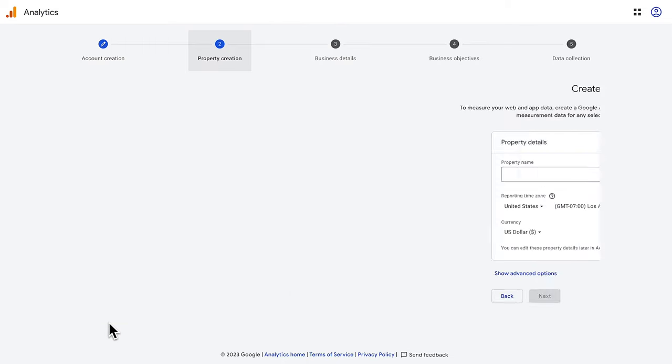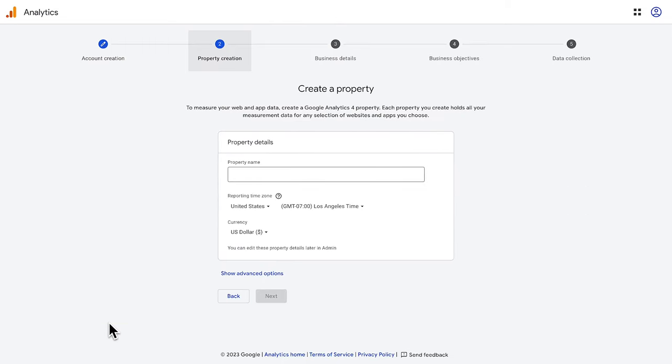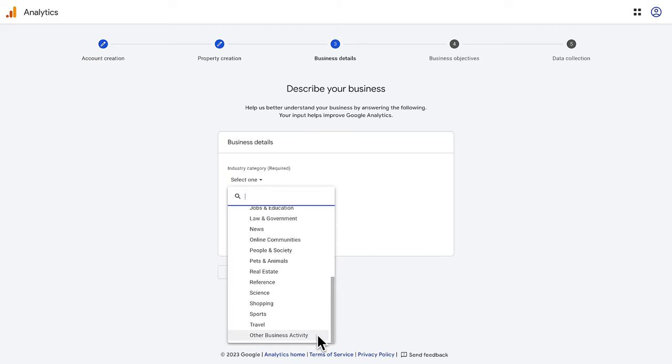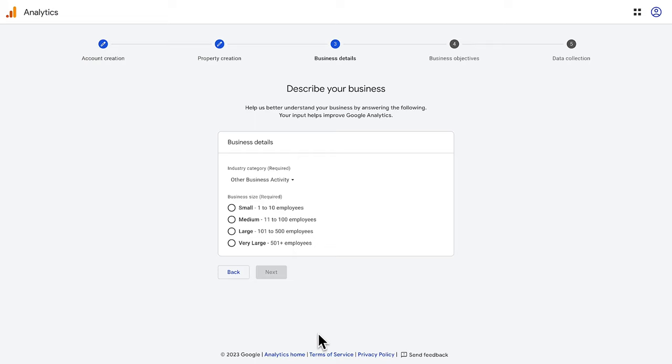You can create multiple properties under an analytics account, but most small or medium-sized businesses will have a single account and property, depending on the structure for things like lines of business, parent entities, and more. Name your property and select the time zone and currency for your reports. Then you'll answer a couple of basic questions about your business. Let's say we're a medium-sized business.